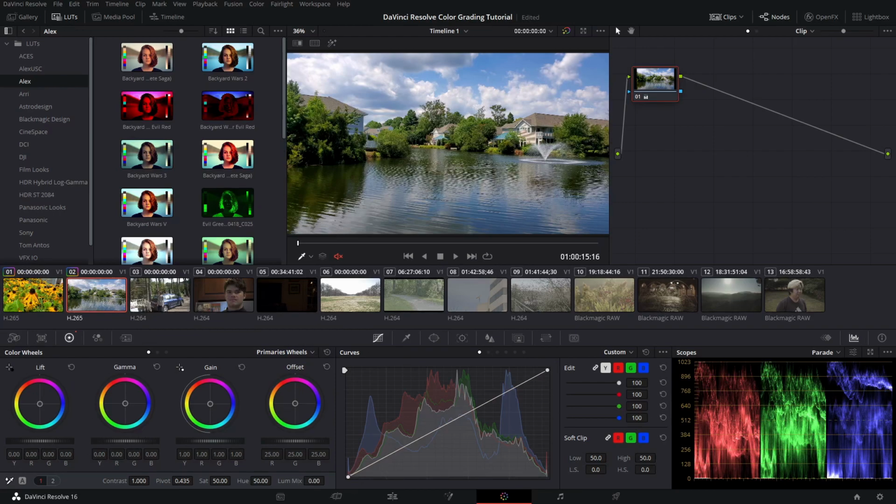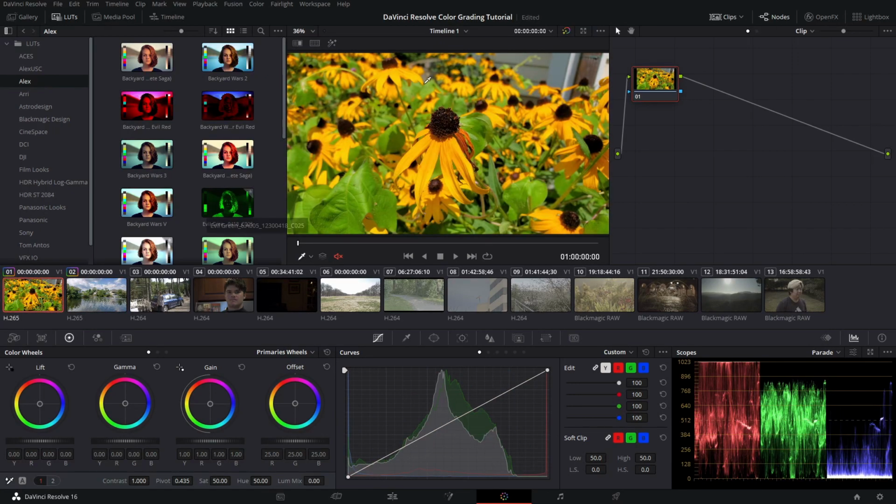As you see here, what it did is add some contrast, which actually looks alright. So I will do the same thing here with the flower and just hit C. Now here it looks terrible, so I take it off.